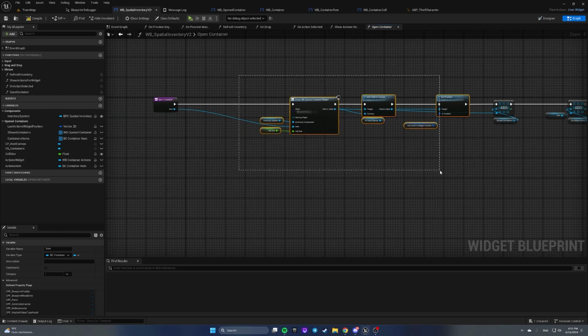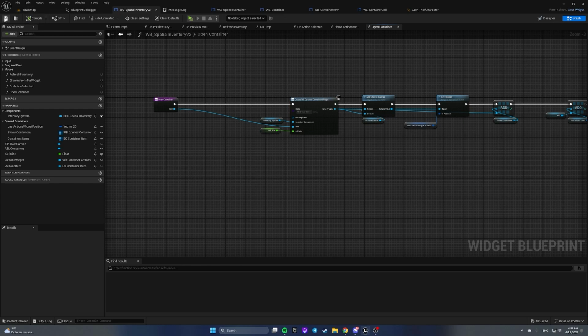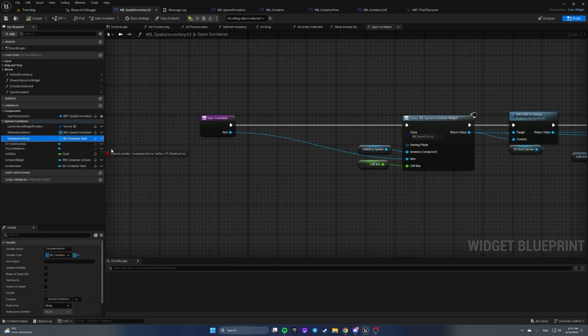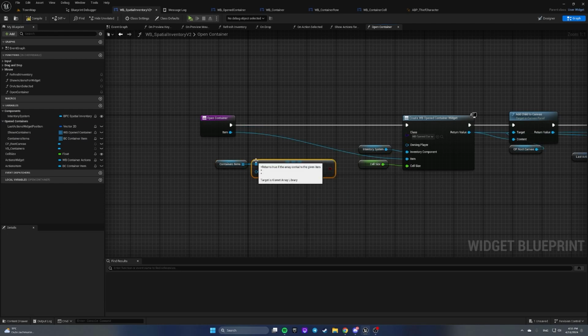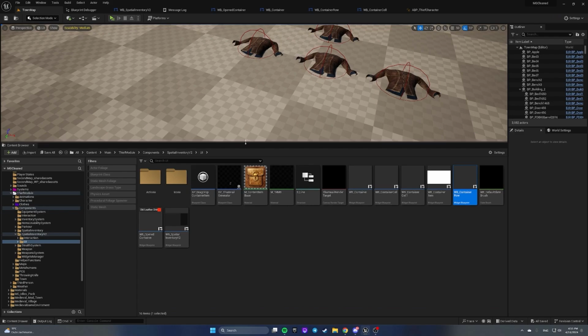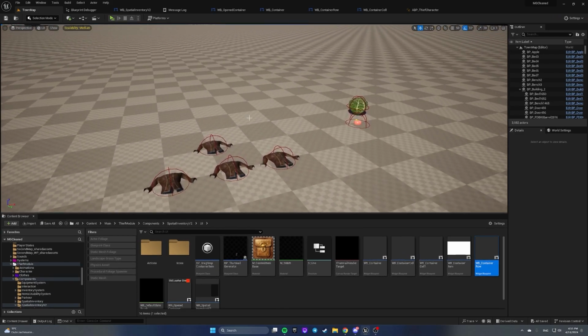Also, now we have to check if container is already shown for this item. Well, we're gonna just get container items and check if it contains this item. Add a branch, plug it. If false, then we're creating a new one and showing it. Well, now we will not duplicate these containers.